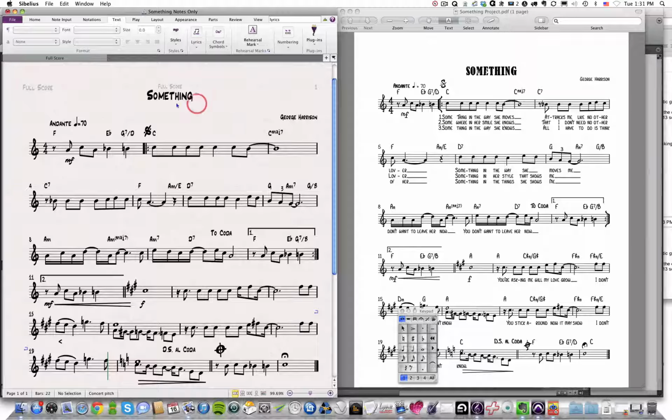So we click on that, and you can see that our pointer is loaded, and we're ready to enter our lyrics. So we can click on the first note that we want a lyric associated with, and our cursor is flashing, and we're ready to enter the text. So we can just type in our lyrics, 1, period.